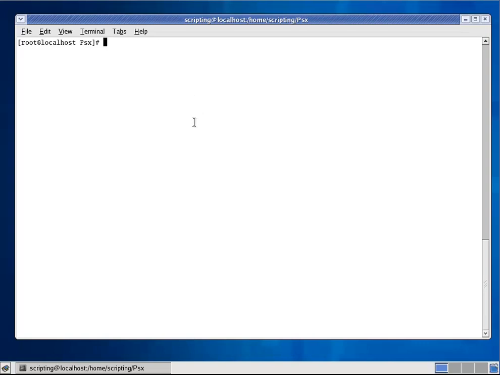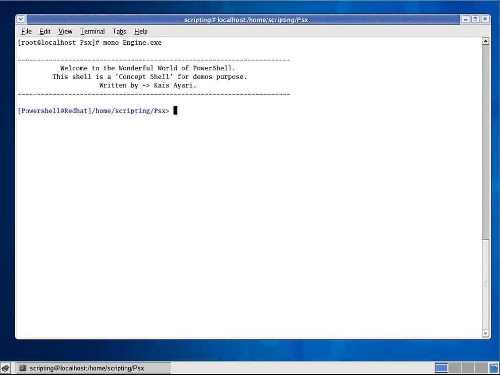The code name is PSX, and I created this version with Mono. Mono is an open source implementation of the .NET framework. Okay, let's type mono engine. This is the name of the exe with a lot of DLLs. Let's type mono engine.exe to run the program, and here we have another prompt.